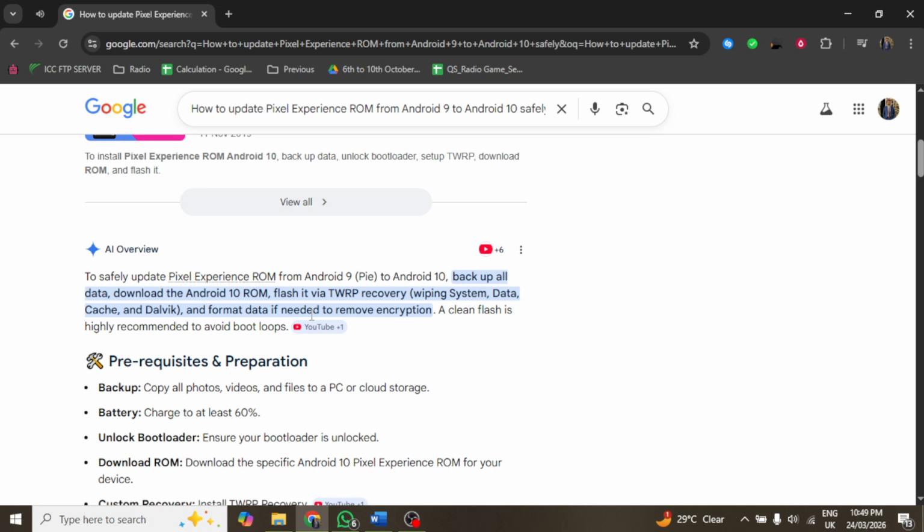After wiping the necessary partitions, return to the main menu of the recovery. Now select the option to install or flash the downloaded ROM file. You may need to navigate to the location where the file is stored, such as the internal storage or SD card. Once you select the ROM file, confirm the installation.